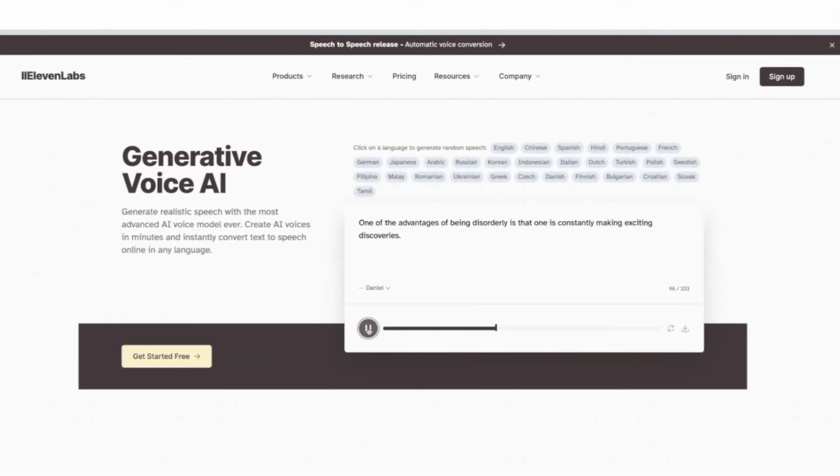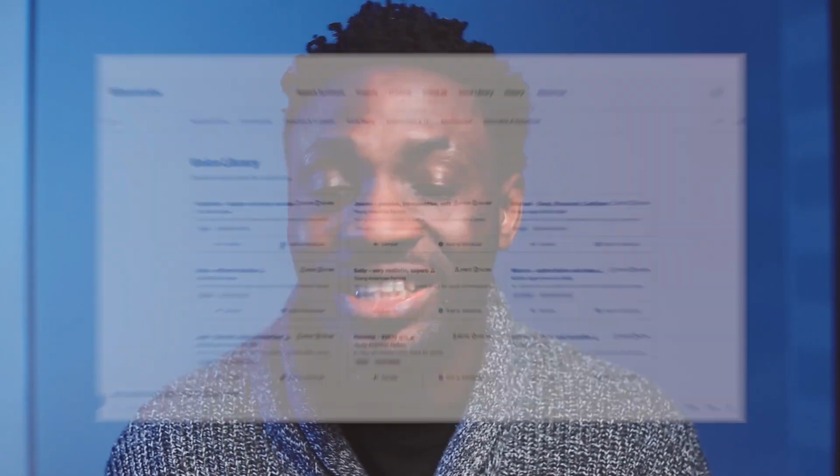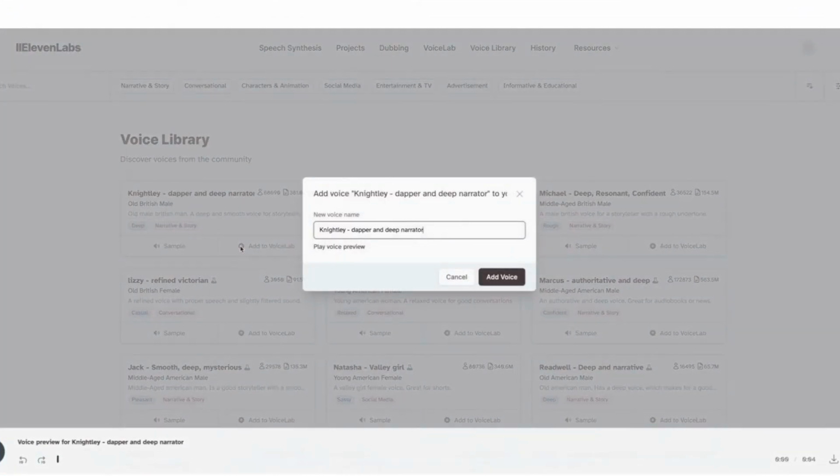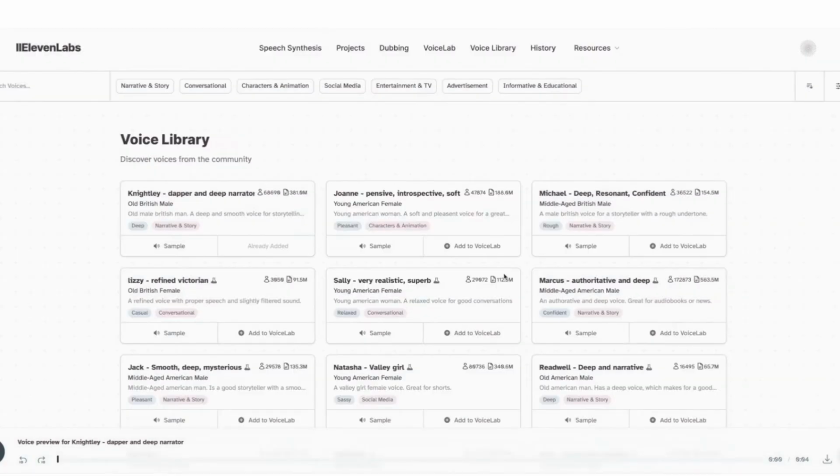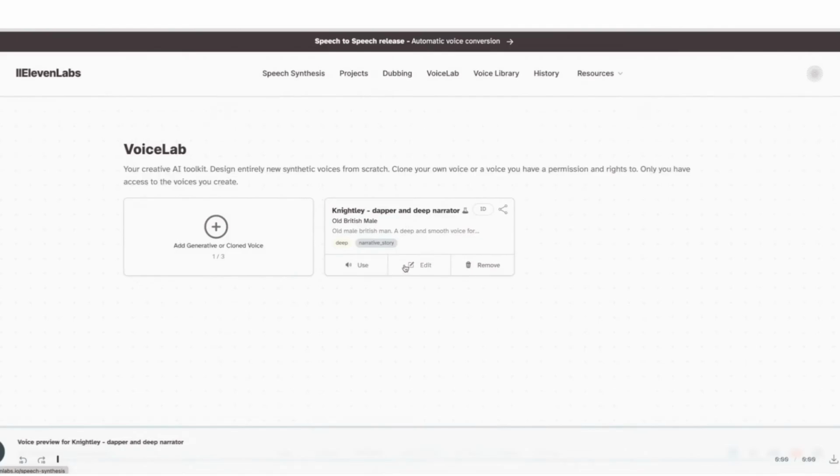Tool number 4 is 11 Labs. Now, this is my favorite text-to-speech AI tool that generates the best AI voices in the market. And I can tell you that you can also clone your voice and also find similar voices that you will use to create content for yourself. Now, this would help you save so much time if you want to generate so much content or faceless content on the internet. So 11 Labs is your go-to tool for text-to-speech AI tools.